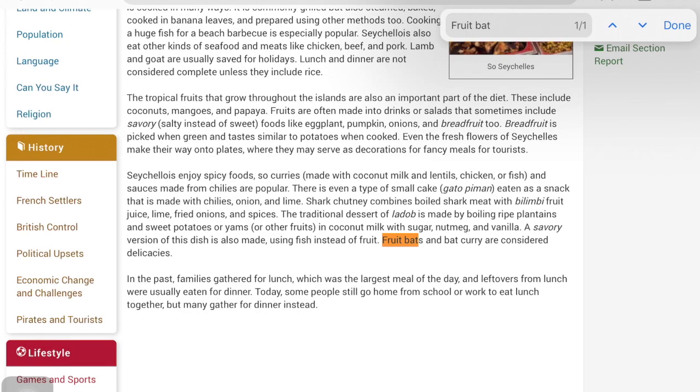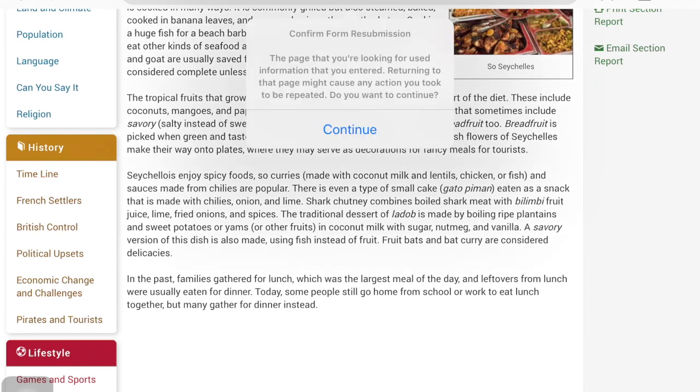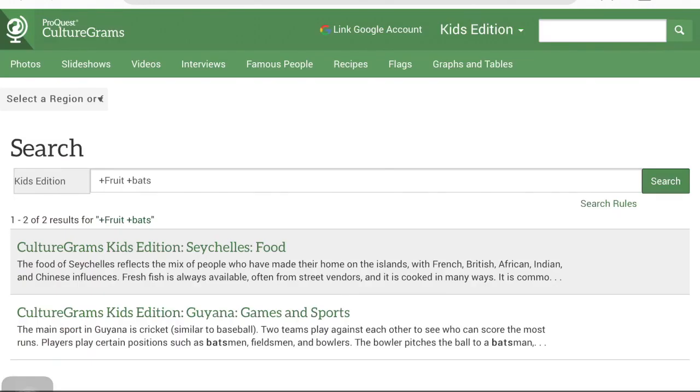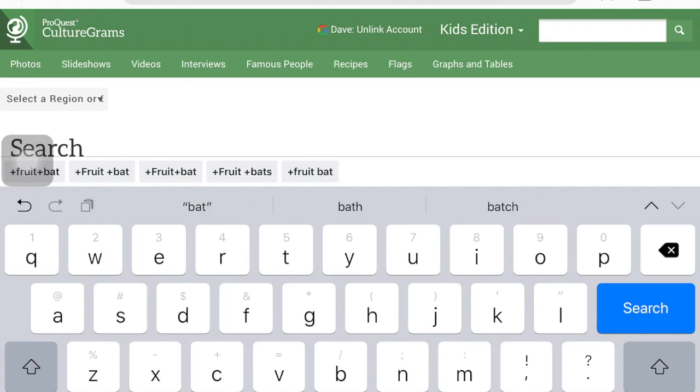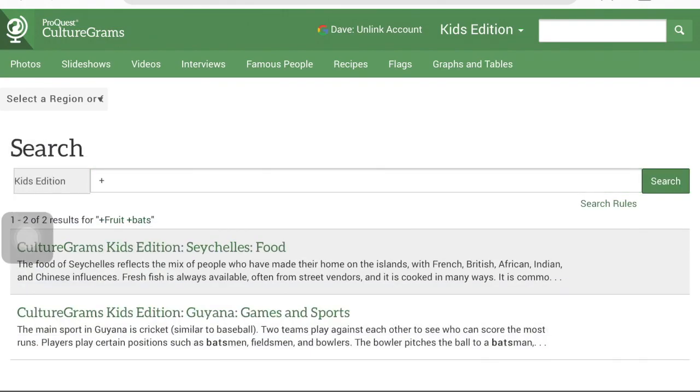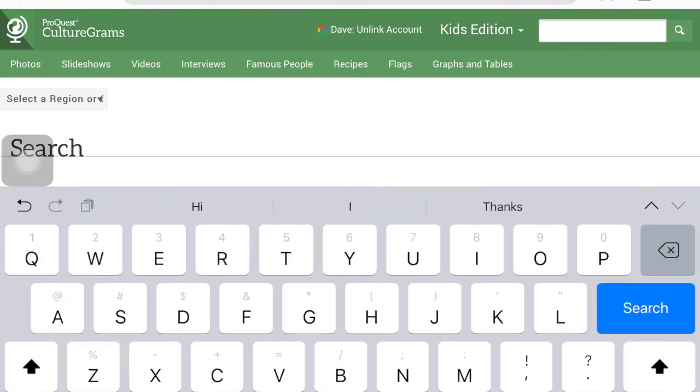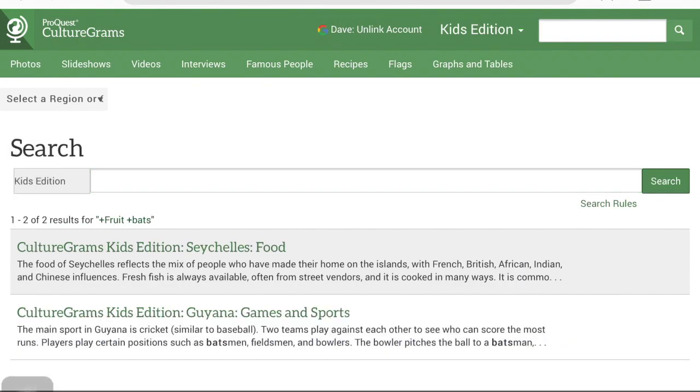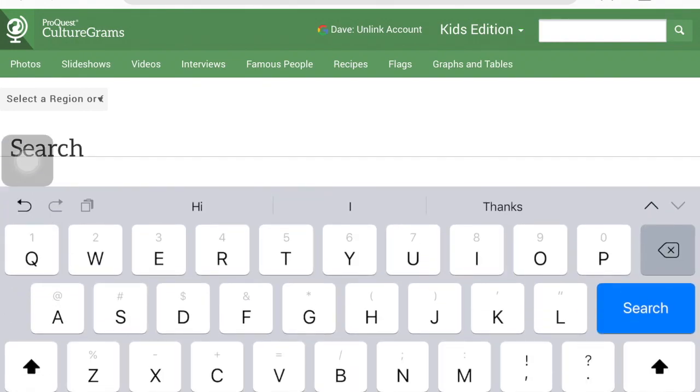Now if I want to narrow down my search even further, I'm just going to go back. If I only want to find where the words fruit bats exist right beside each other on the page, so it's an exact phrase, I can use speech marks or quotation marks on my keyboard. So I'm going to tap in the search bar again, and I'm going to click and hold the question mark, which is underneath the search button to the left of the upward pointing arrow, and you can see that I have quotation marks.